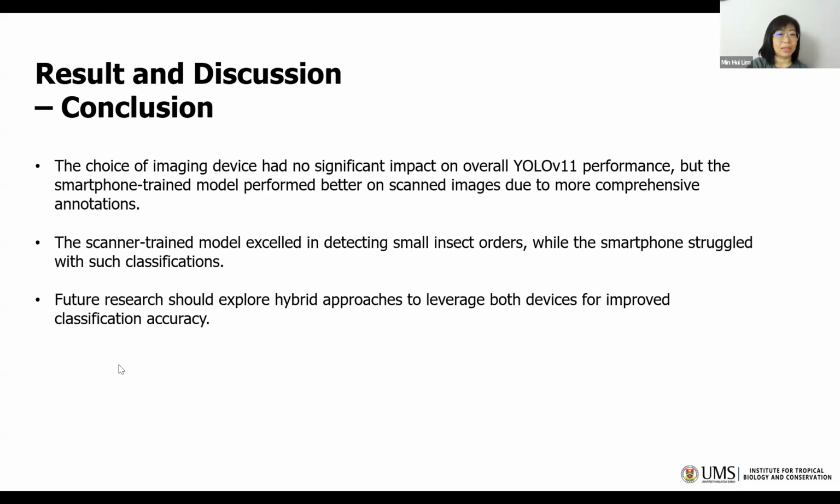Okay, so this is the last conclusion. The choice of imaging devices has no significant impact on the overall YOLO version 11 performance, but the smartphone trained model performed better on scanned images due to more comprehensive annotation. The scanner trained model excelled in detecting small insect orders, while the smartphone struggled with such classification. Further research should explore hybrid approaches to leverage both devices for improved classification accuracy.